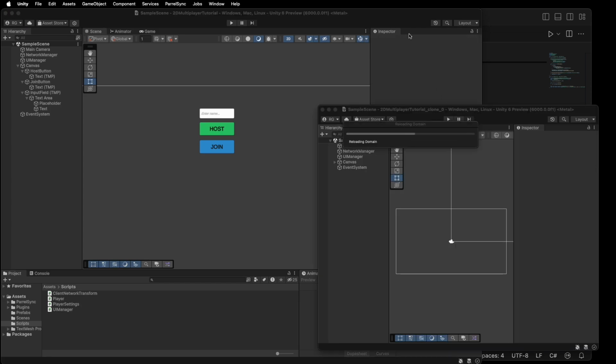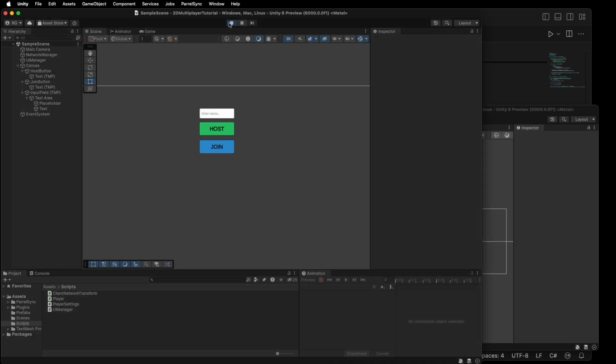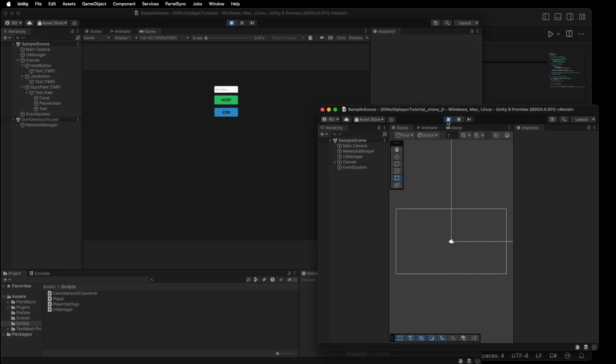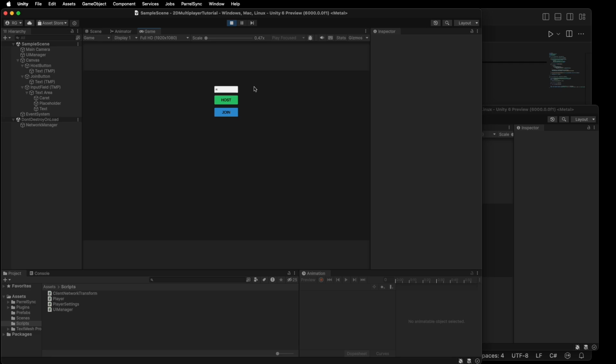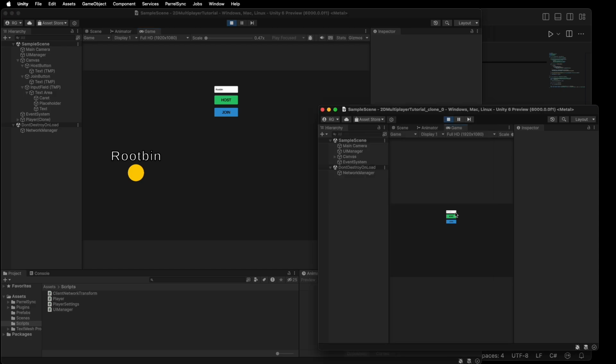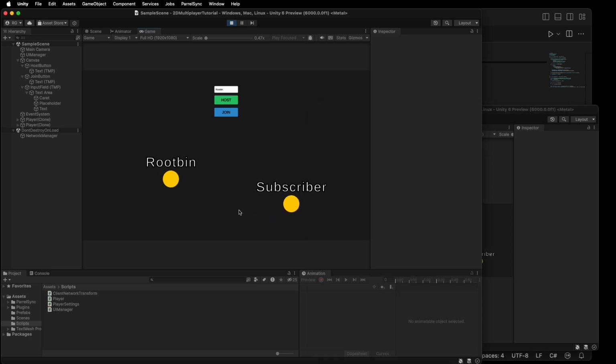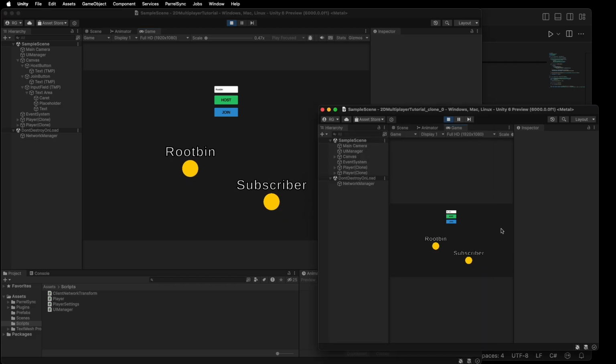And then we can press play. Start a host and start a client. Now we can set the name in the input field. So let's set root bin. And for the client, we set subscriber. And as we can see, we have each of the players' name synced across the network, and both players can see the other player's name.